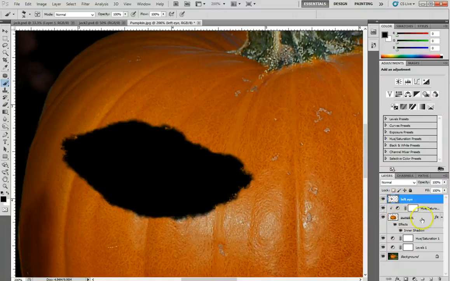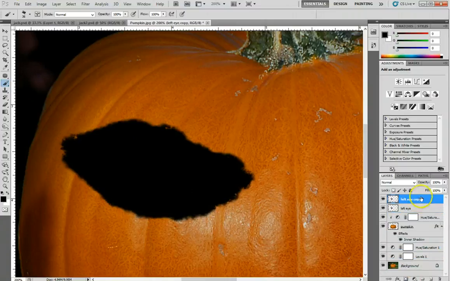So now I'm going to duplicate this layer. I'm just going to drag this layer down to this little white piece of paper button, and it gives me another one. And I'm going to name the duplicate left eye inside. So just double click. This is the part that's going to be inside this little eye pocket.